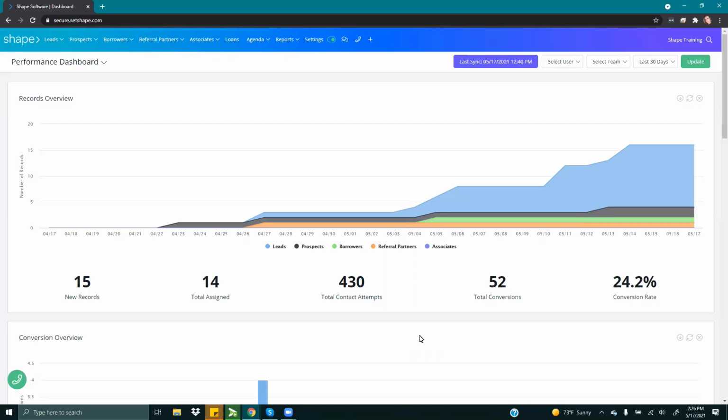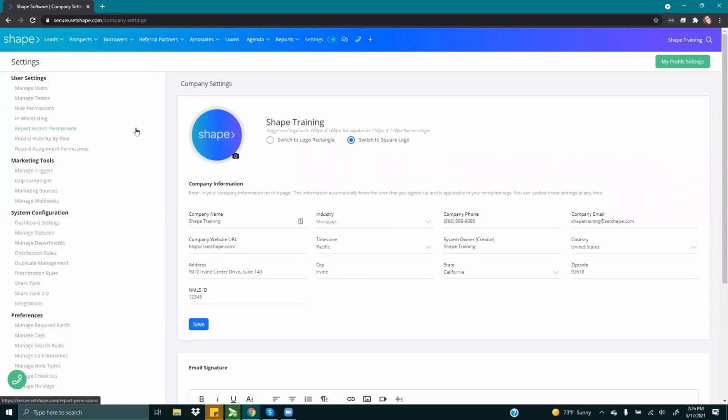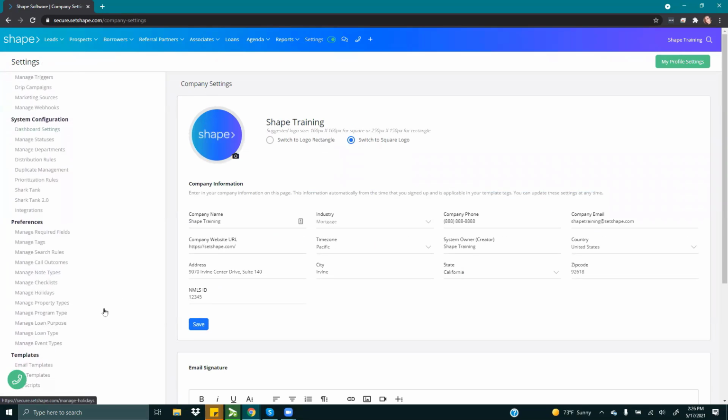Event types are usually centered around a concerted effort to achieve common business goals. These types of events are defined by their target audience and purpose. To manage your event types, you'll navigate to your settings and scroll down to Manage Event Types under Preferences.